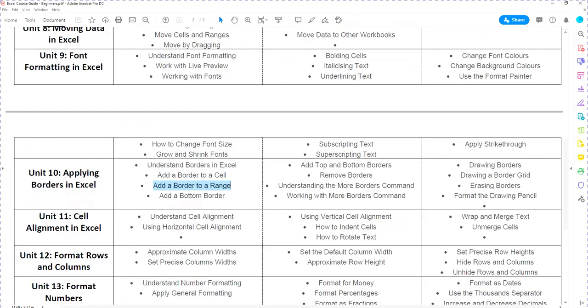Okay, so that constitutes how to add a border to a cell and a range. What I'm going to do next is to add a bottom border.